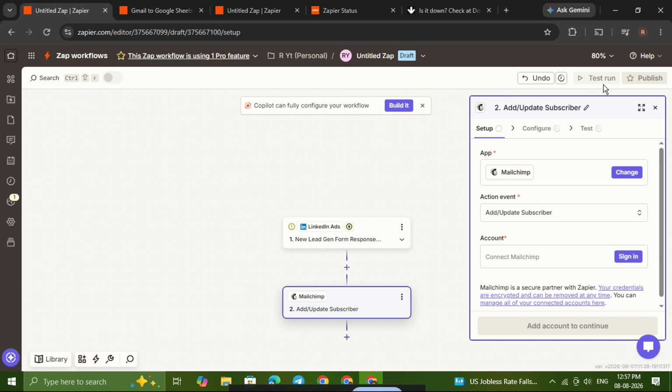This is a very important step because it lets you check whether the automation works the way you expect. If the test is successful, Zapier will confirm that the data can move from LinkedIn to your selected app without problems. If something doesn't work, you can go back and adjust the trigger, event, or account connection before publishing. When you're happy with the test results, click Publish. That's the final step, and it turns your workflow into a live automation.